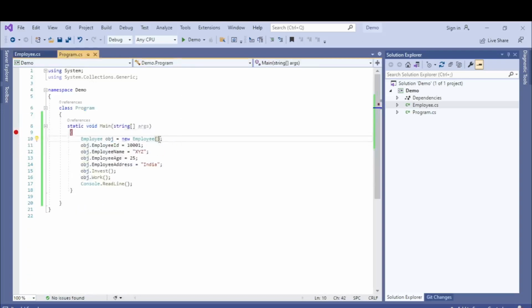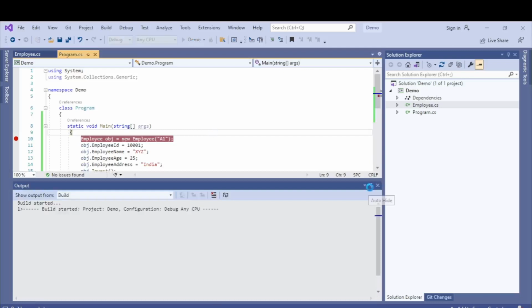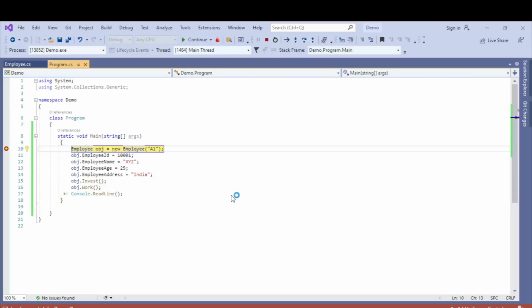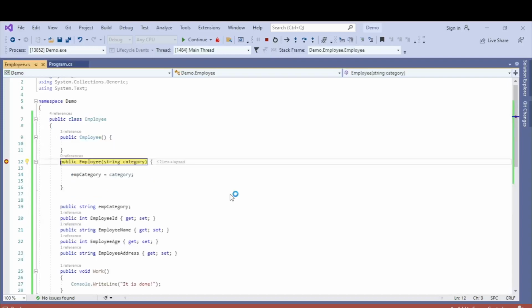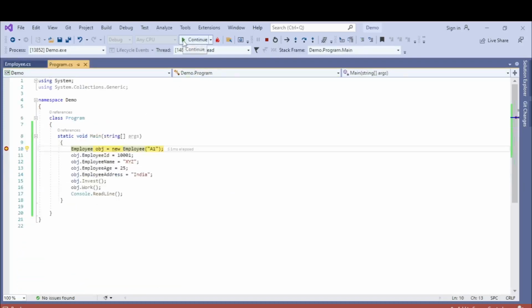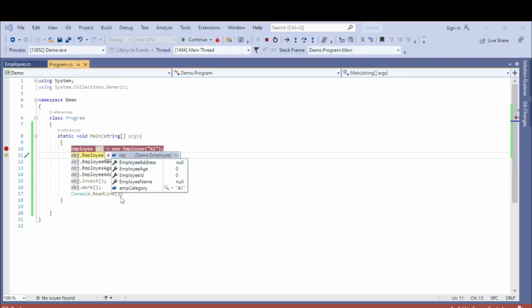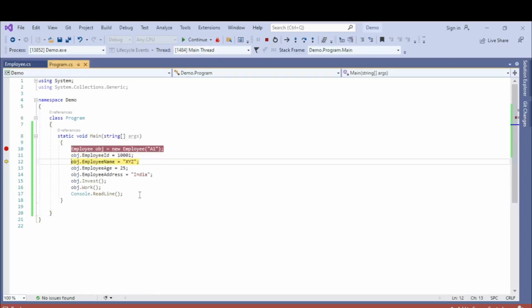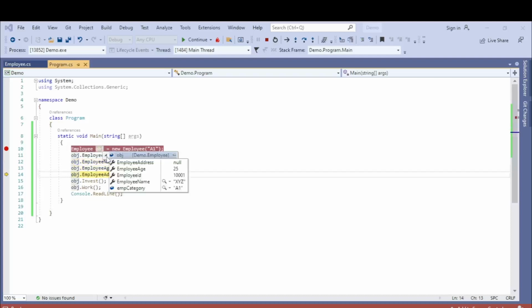Now whenever you create an object of the class, you have to pass that, a1. Now this will go into the second constructor, not the first. Let's debug it. See, it has taken the category and assigned it to emp category. Now if you go here in the object, you will see emp category is A1, and if you go ahead, all the values will be assigned like previously we have done.